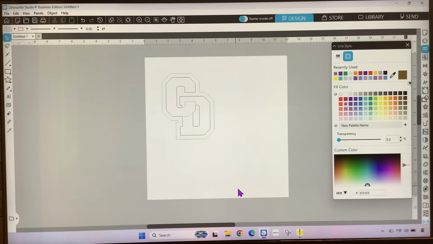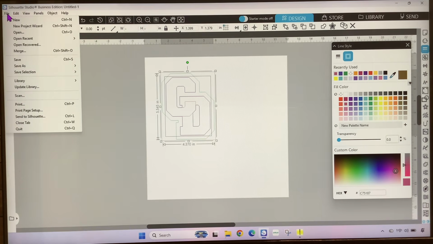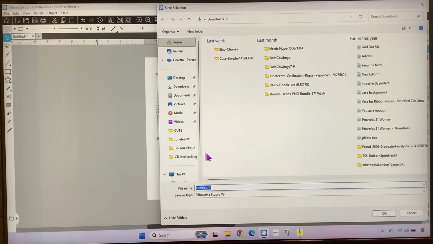Now I am going to save the design as an SVG so that I can take it into Embrillance. And to save the file, I am going to select the entire design. On the top menu, I'm going to select File. I'm going to select Save Selection. I'm going to select Save to Hard Drive. I am going to name my file.